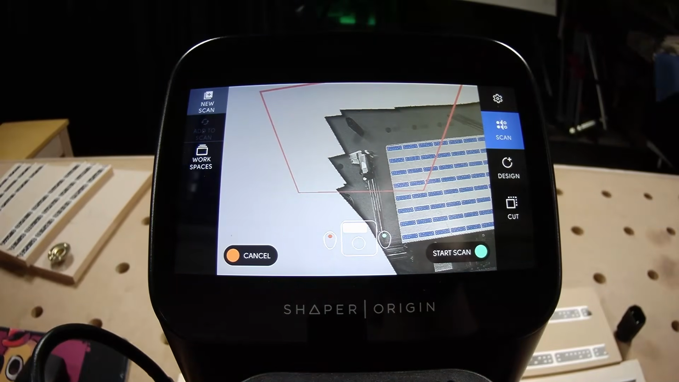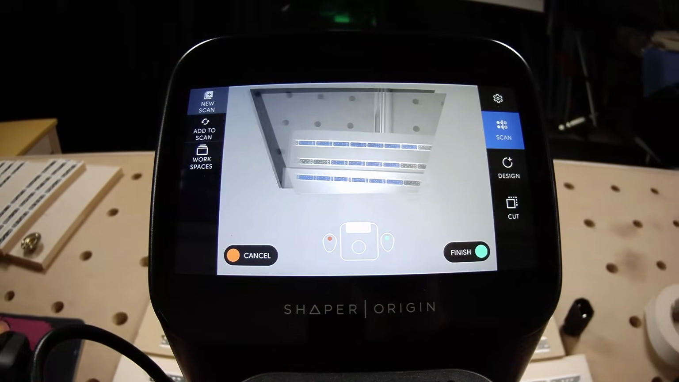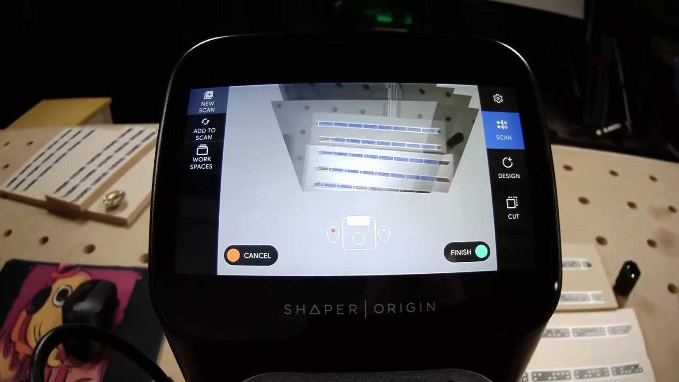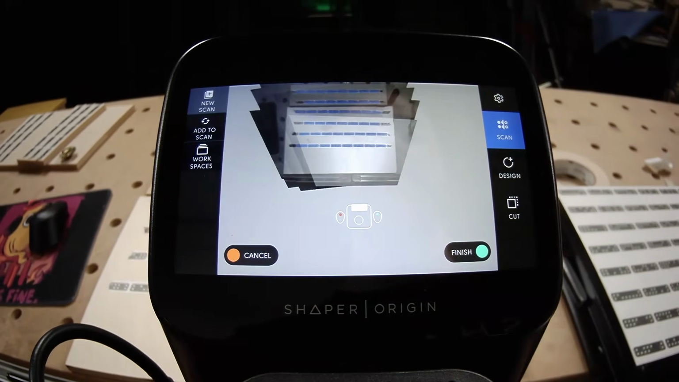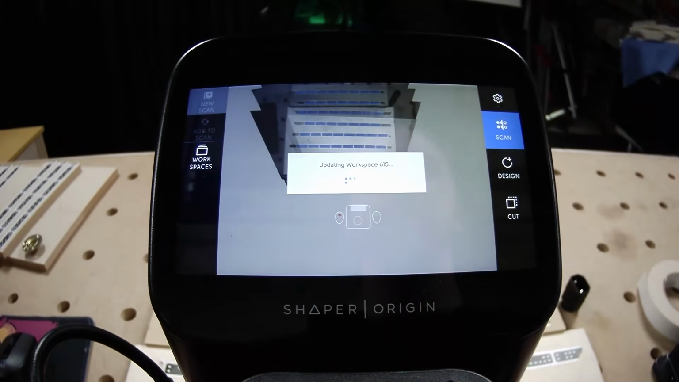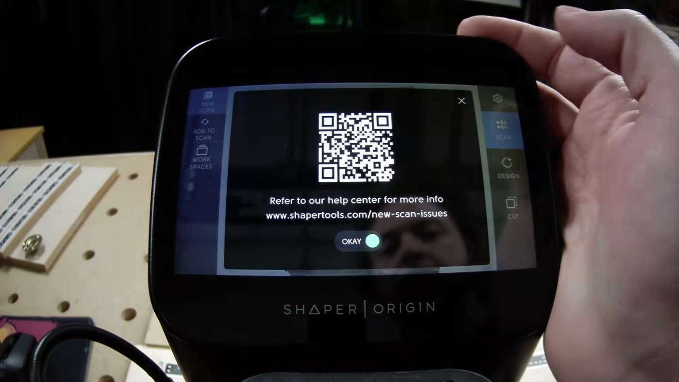We're going to go into new scan mode and start a scan. And here we are just moving around like normal. And then we just need to save it. What we're going to see is a little pop-up here. It's going to say on screen, we've detected accuracy issues in your scan that could decrease your cut quality. It's likely that you have Shaper Tape on different planes or your material is warped. The message will tell you pretty much everything. There's also a little more info button here if you want to research more on the website.